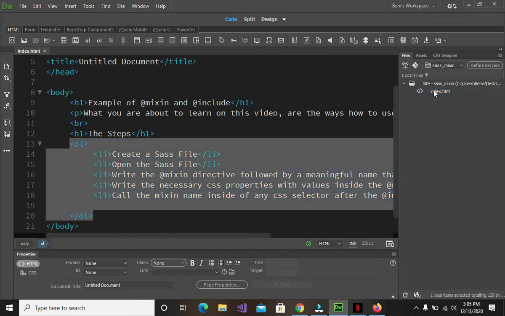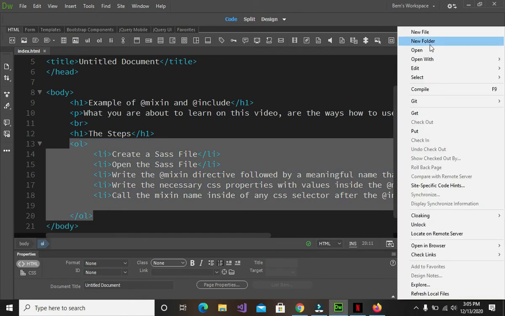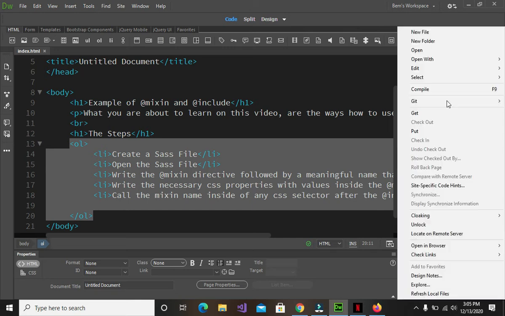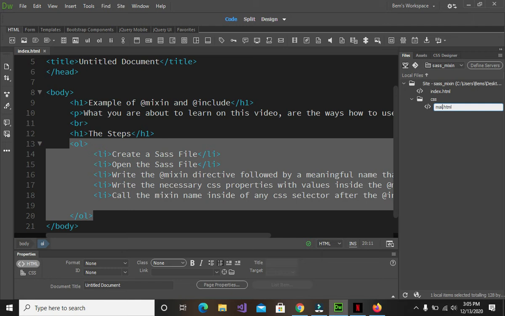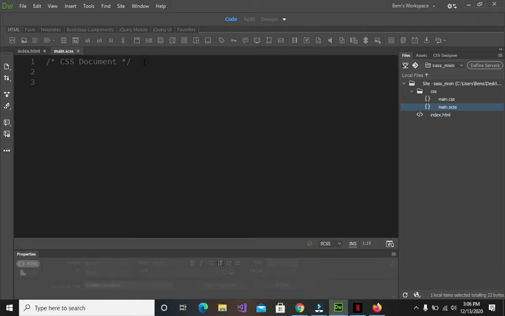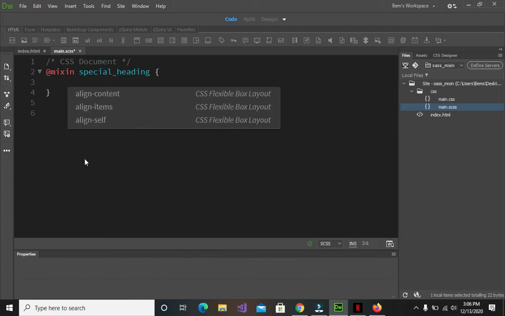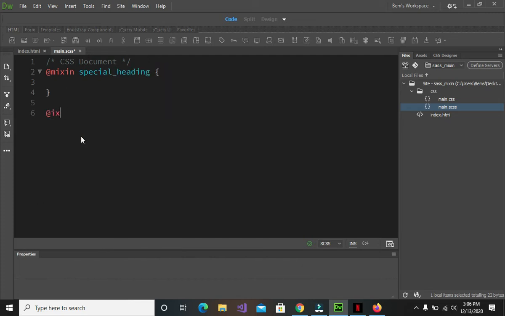Inside of our Dreamweaver, let's create a new subfolder here. Let's name this CSS, and then we will create a new Sass file. Let's say main.scss. Then let's open our main.scss. Let's add here mixin, followed by a name, let's say special heading, and then the block of our mixin. Let's write another mixin here.